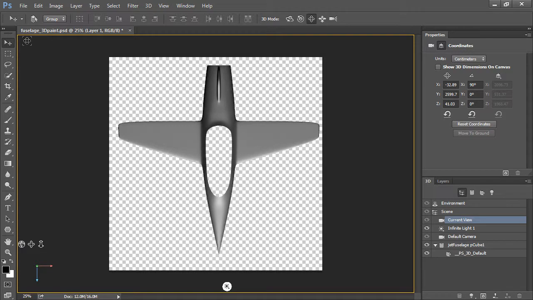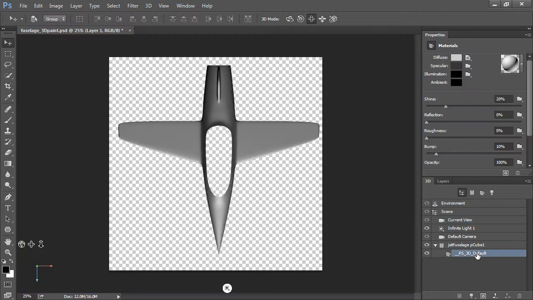We're ready now to construct our material. So down in our 3D palette, you will see jet fuselage is the object, and below that is a material. Click on that. And in the properties, we see all the material properties. And let's rename this, double click it, and just call it fuselage material.